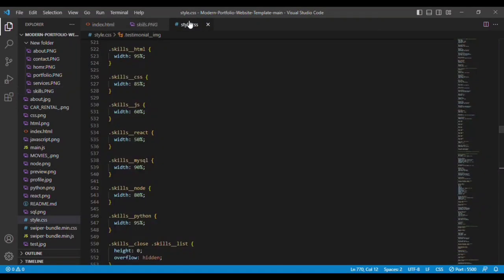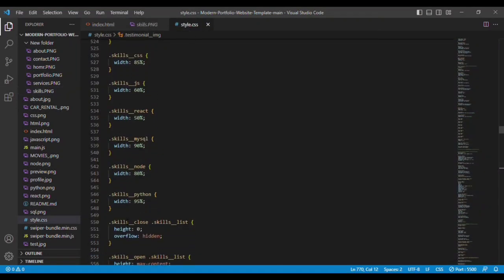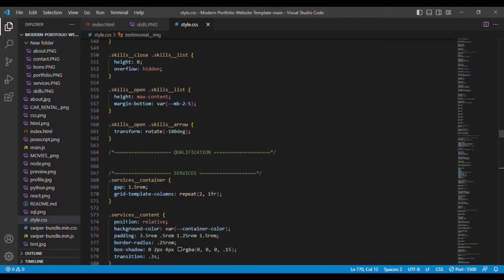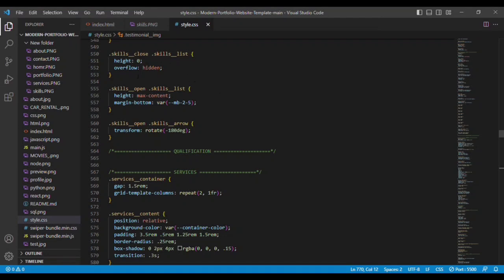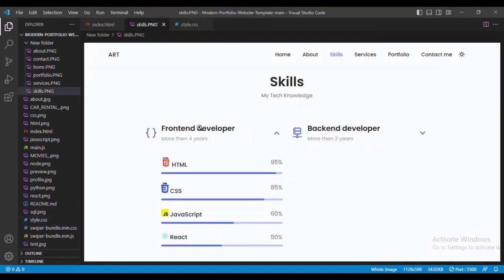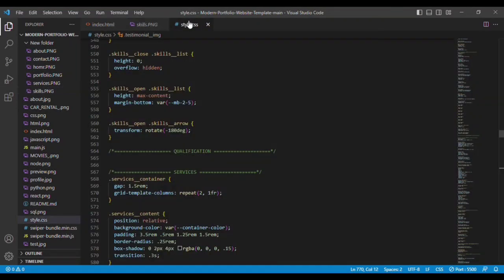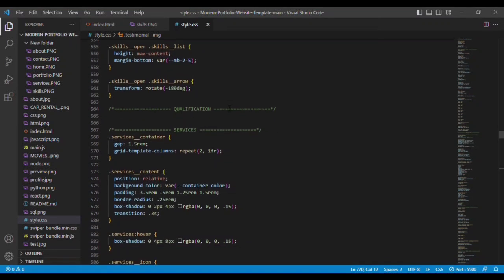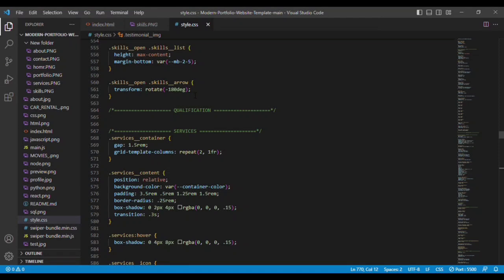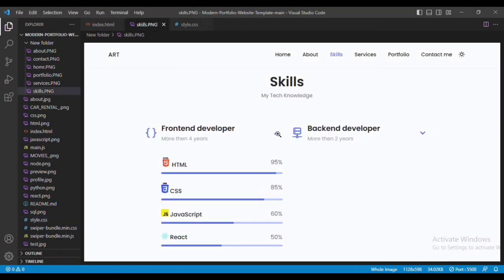Skills Python. Then we have skills close, skills list, that is height is 0, overflow is hidden. So whenever you click on this front end developer button, this arrow will come up and the entire list of skills will come down. Whenever you click it again, the entire list will be hidden. That is the reason we are using overflow hidden, so the whole list will disappear. Then max content, then we have the transition effect, rotate minus 180 degrees. Whenever you click on this icon, it will rotate 180 degrees, you can see the reverse V shape that is added here.